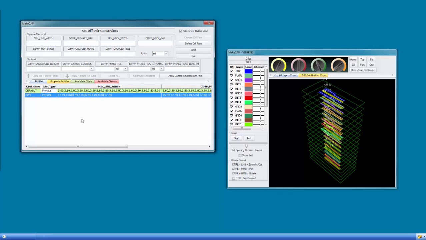If there were a lot of different physical CSets that could be applied to differential objects, I'd be able to select each one here and see what its cross-sectional 3D view looked like to be sure I was applying the correct physical CSet to the right differential objects. The VISUEYES system is here to help you verify visually that you're applying the correct geometries that you intend to.